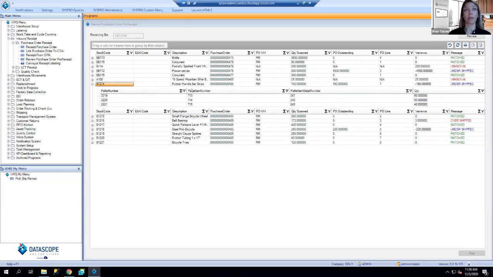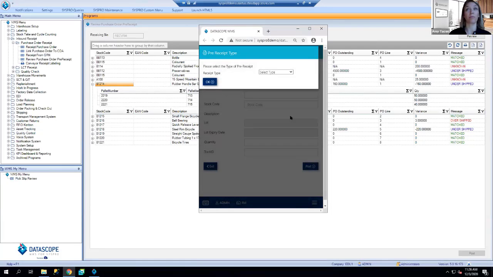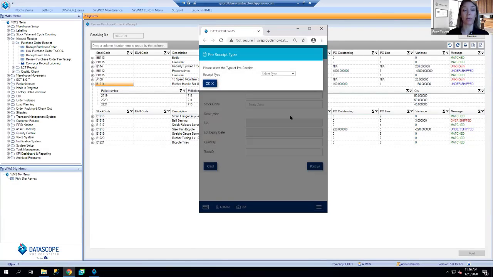So we're going to go and have a look. I'm going to scan some more stock and show you what the scanner looks like for this. Let's close out of here. I've got pre-receipt. That's what the functionality, or the module, is called. The first thing it's going to prompt me for is what type of receipt you are doing, because while we're only showing purchase order receiving here, the same is available for an LCT and a GITN. So the same concept applies. You'd have to supply the LCT shipment reference, the vessel, or the goods in transit reference.